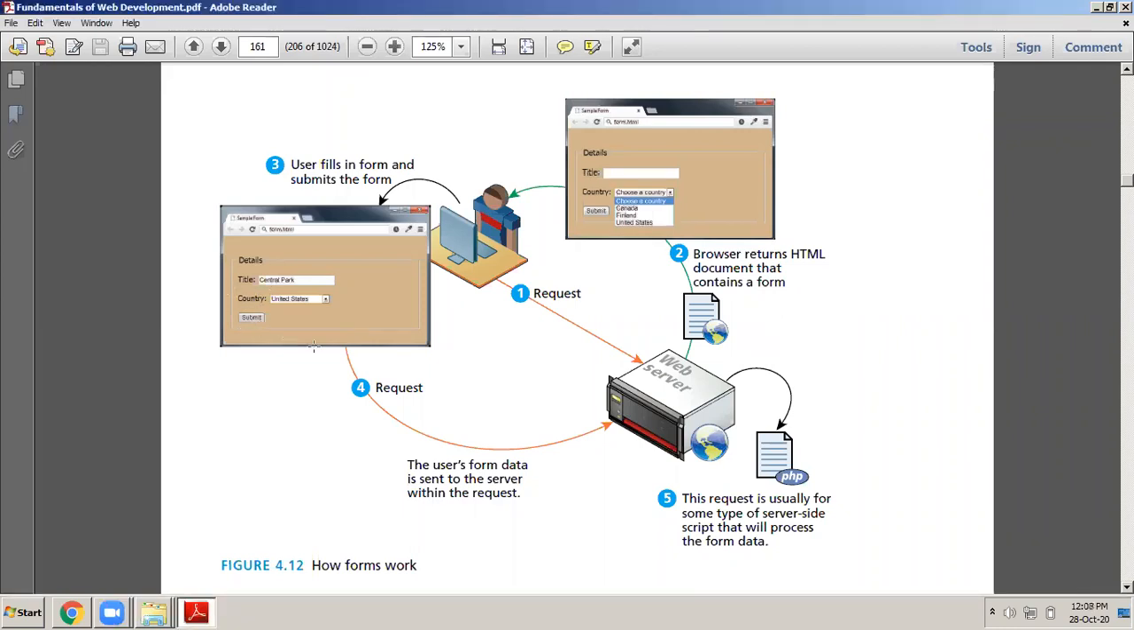When the user clicks on the submit button, the data that the user has entered in the form, Central Park and United States, now this data, along with the request, goes to the server. The data that the user has filled in the form will go along with the request to the server. Now the server has the data that the user has submitted.